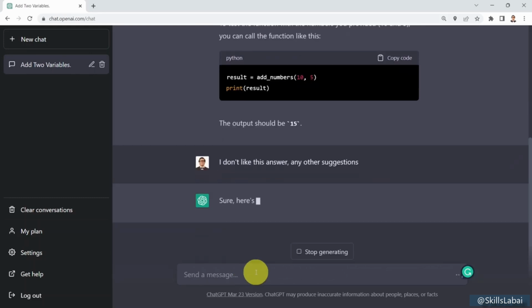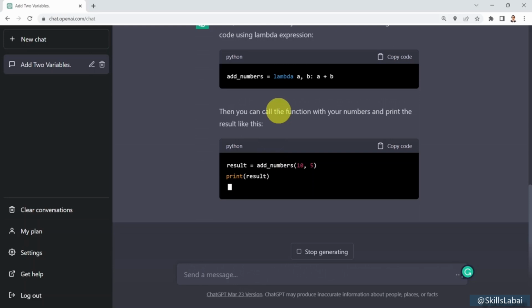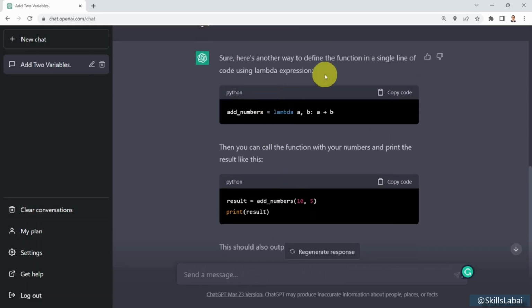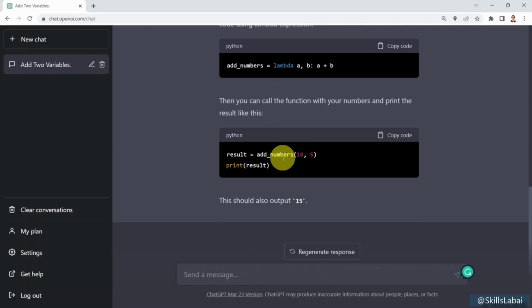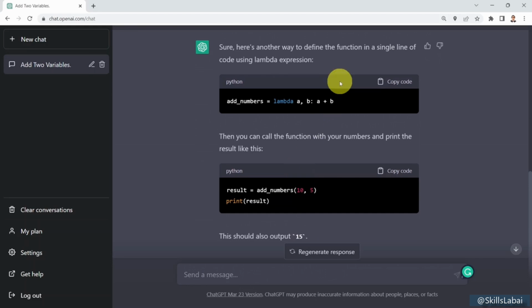Let's see. It's telling you, well, sure. What you could do as well is leverage lambda functions instead. And if you are aware, lambda functions are simply anonymous functions. They don't have a name, and it's just so efficient, especially for very simple operations such as addition. You can write the entire function in just one line of code. You can also see the function call here: you call the function, which is add numbers, you send it 10 and 5, and then you get the results. You can do that in a single line of code, which is pretty good.